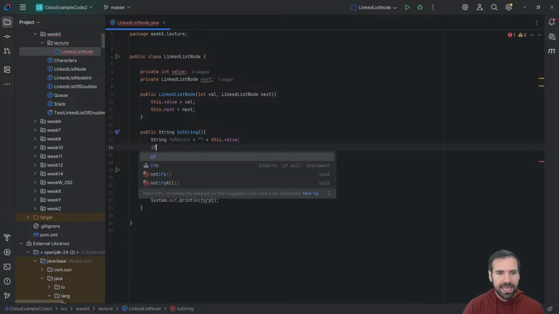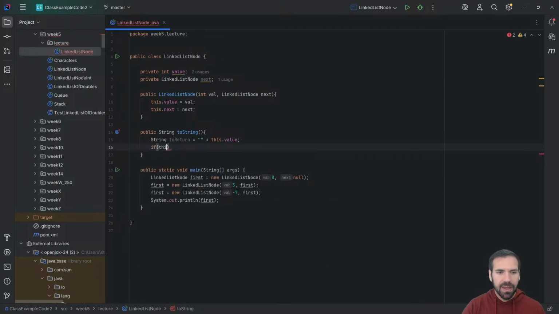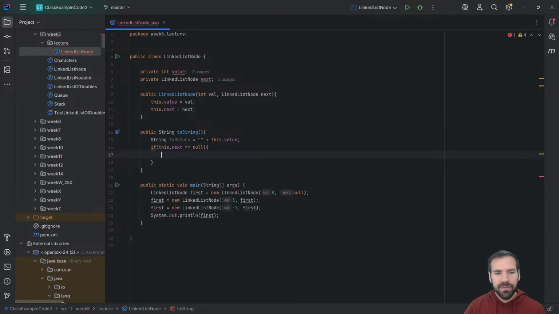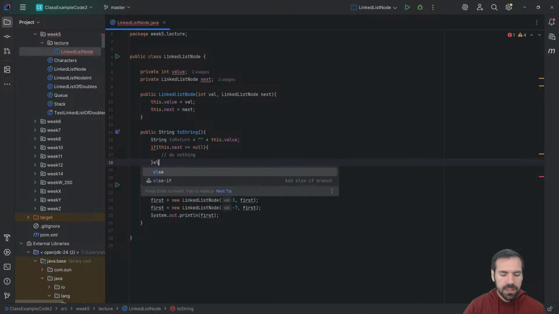And that base case is going to be if this dot next equals null. So if we've reached the end of the list, I don't want to do anything. There's nothing more to do. There's no recursive call to make.